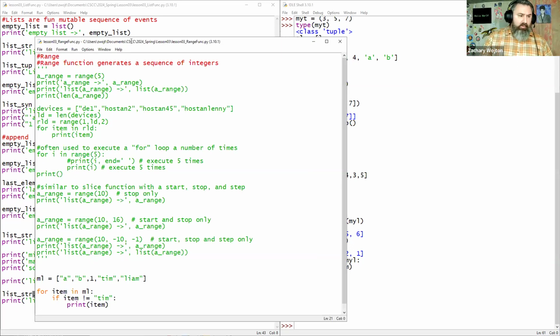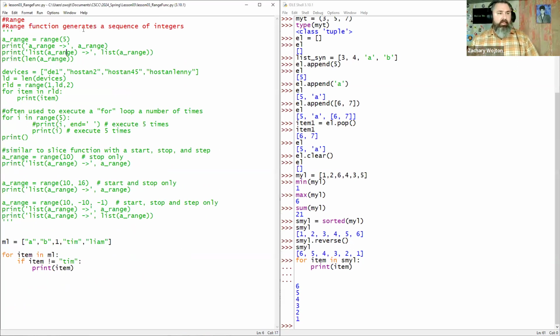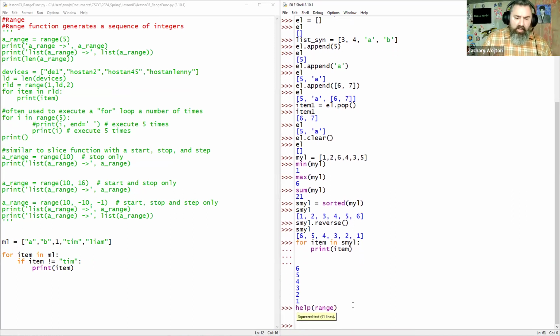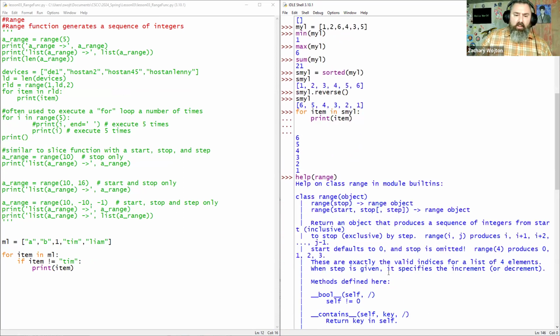So range is kind of unique. Range generates a sequence of integers when you don't have one already. So let's just take a look at range right off the rip here. 91 lines of help. Built in, it's a class of a range object. Okay, so it's its own object. It has a start, stop, and a step if you use all three arguments.